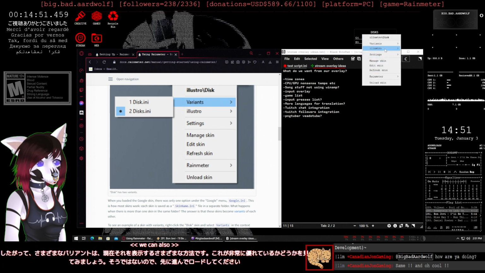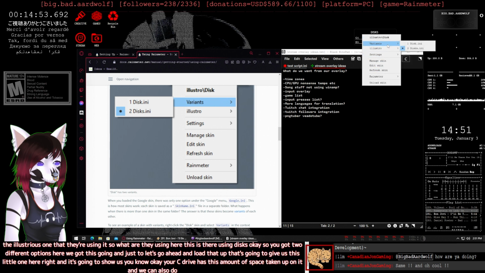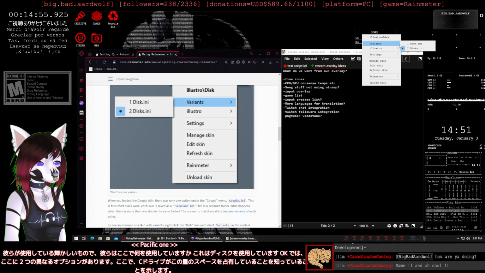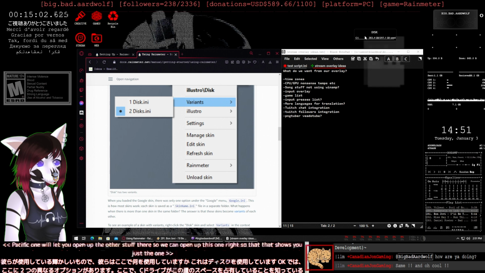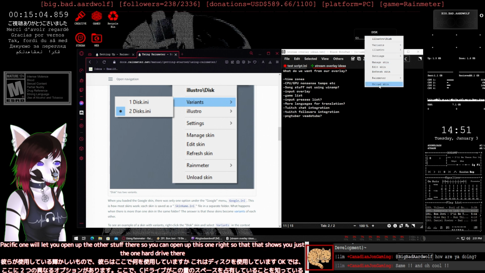And we can also right click on that specific one, which will let you open up the other stuff there. So we can open up disk one, right? So that shows you just the one hard drive there. So we're going to go ahead and unload that.